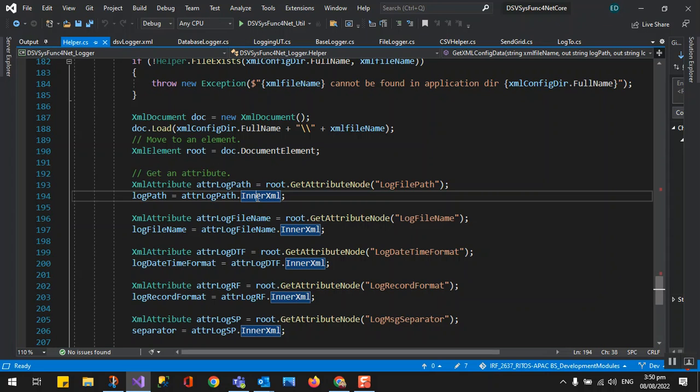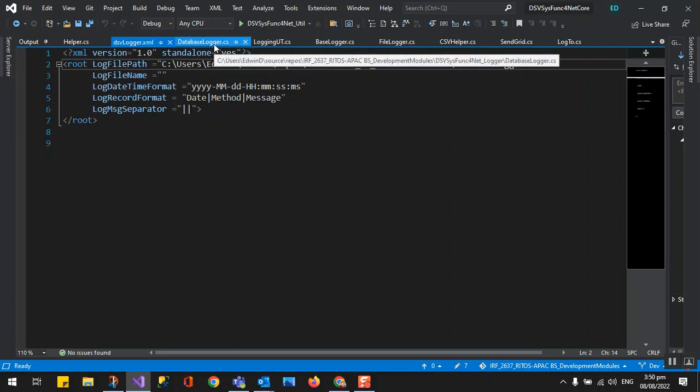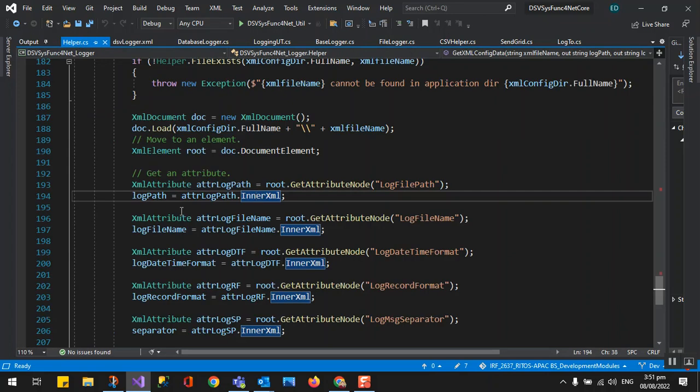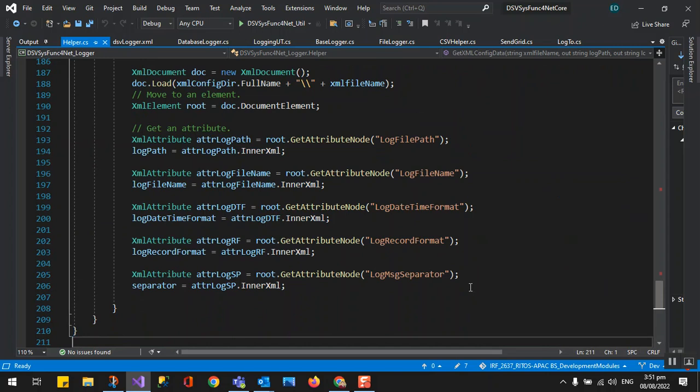Although there are lots of ways to read an XML, and it will also depend on the XML structure, because this one is just in the root and I'm just putting the attribute name here with the value. So that is why we are just getting the root and getting the attribute and returning the inner XML, which is the value. Okay, so that is how I am getting it. Oh, that's very simple.